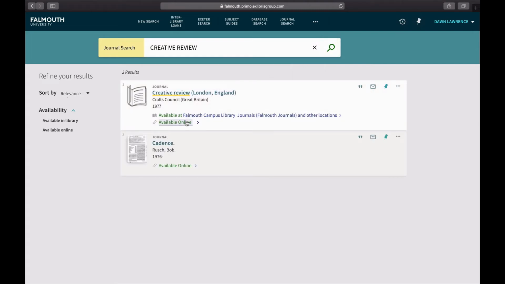We've got online versions and some available in the Falmouth Campus Library just here. And again, click on the available online just here to look at the online full text versions of that, and then have a look at the Falmouth Campus Library holdings just here.